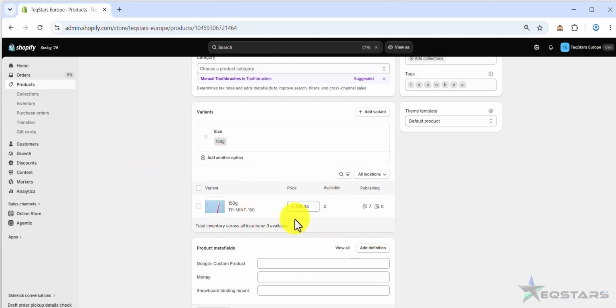That's all about how to export price from Odoo to Shopify using the TeqStars Shopify Connector.